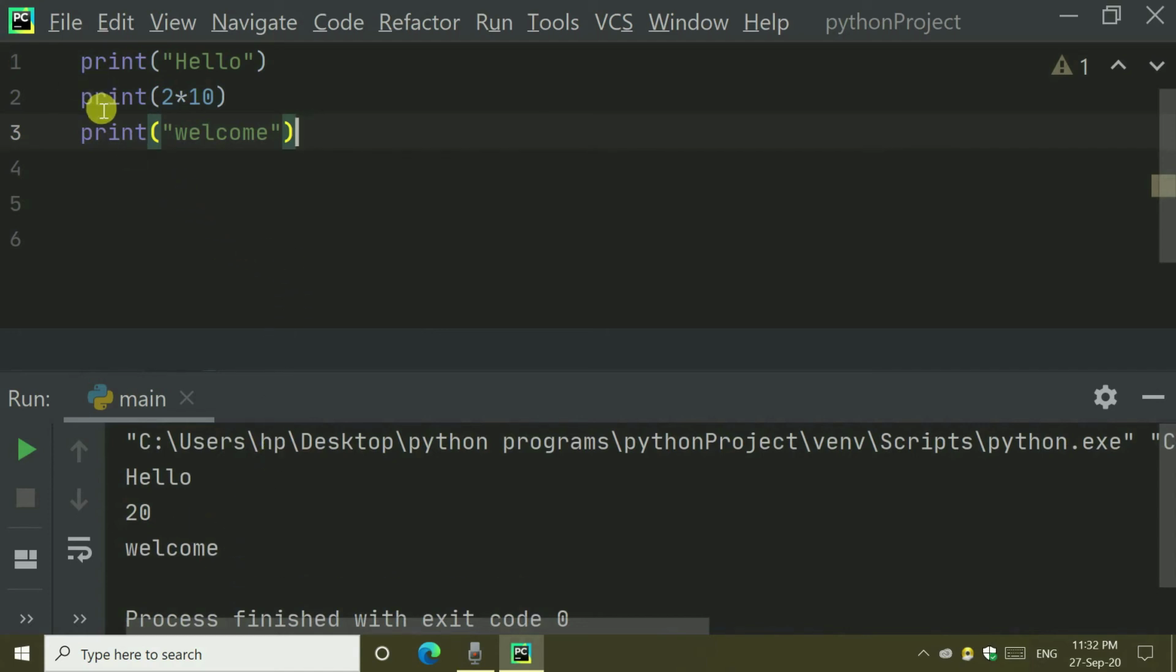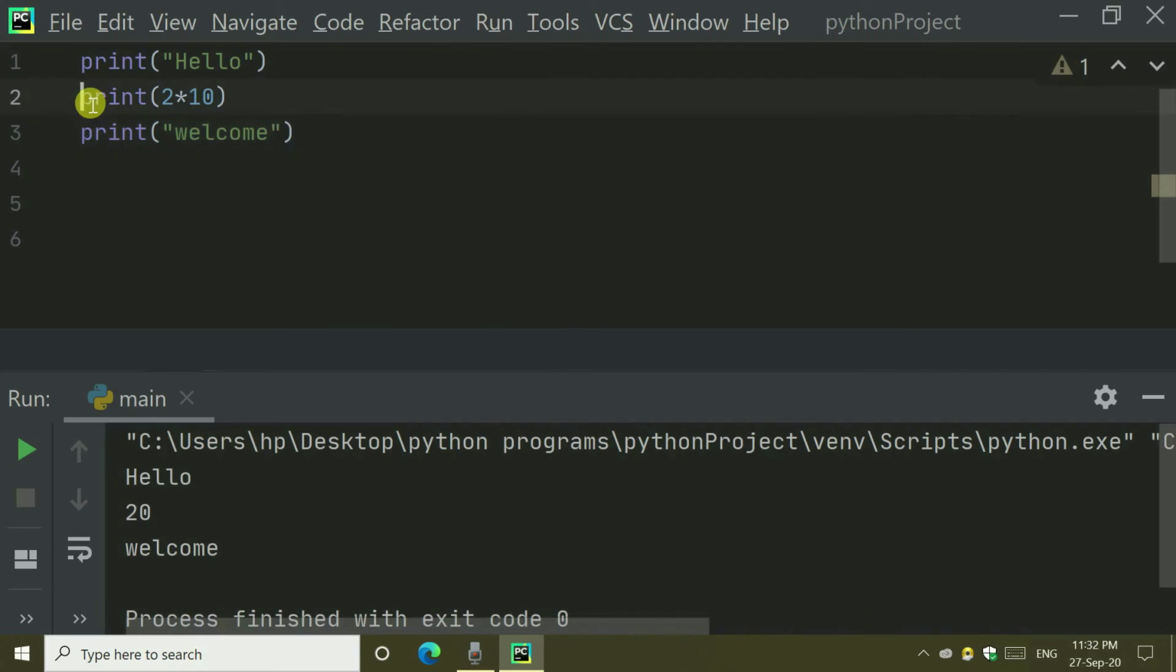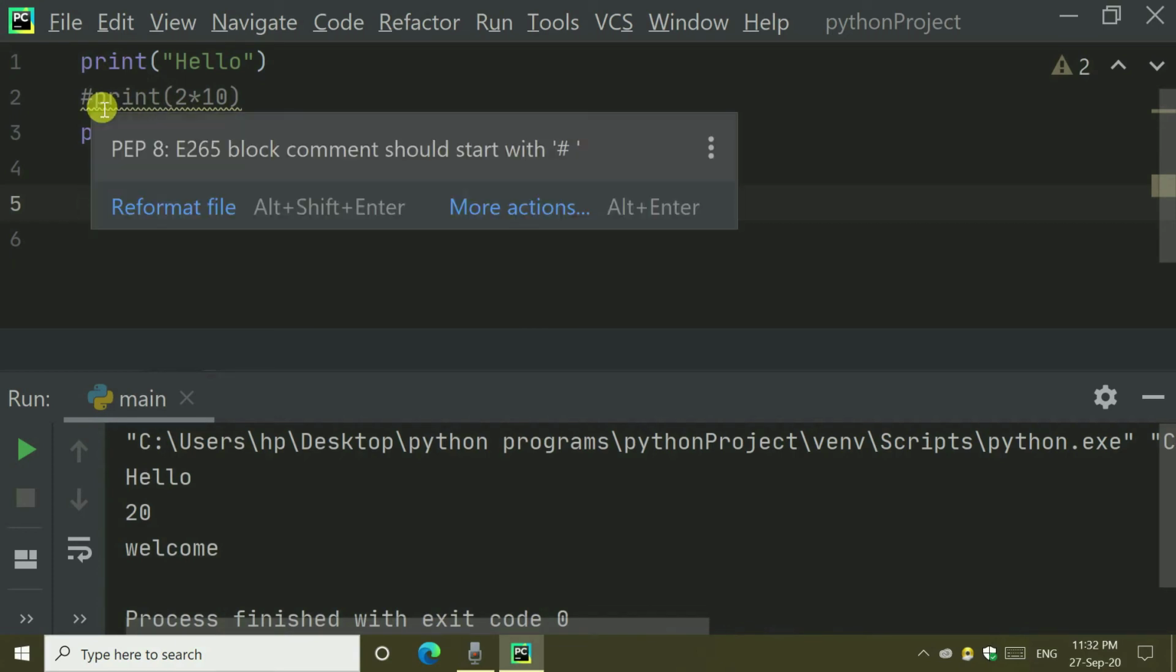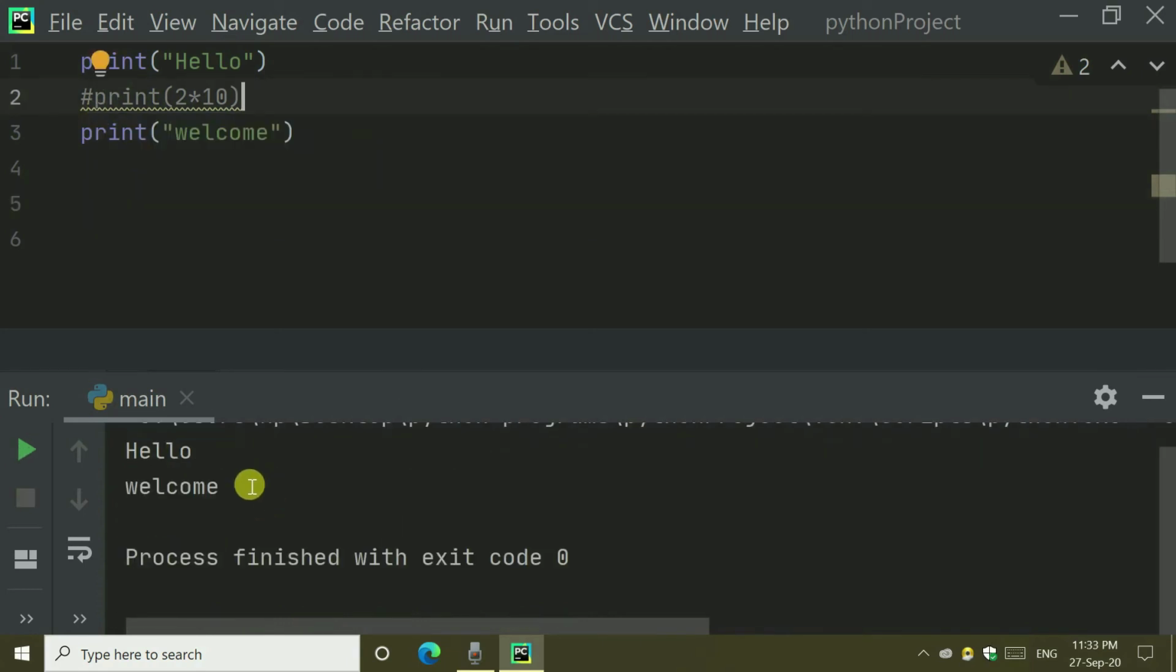I do not need 20 here for some time. After that I need 20. In that case, use the hash symbol. What does hash mean? In Python we have comments. In some languages we have single line comments and multi-line comments, but in Python we have only single line comments. Mostly comments are used for understanding the code. Now I am running this program. Here you only get hello and welcome.